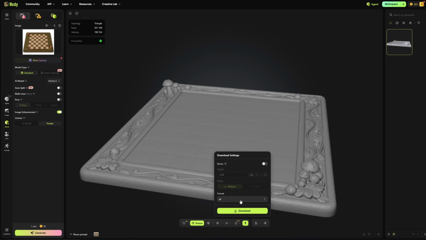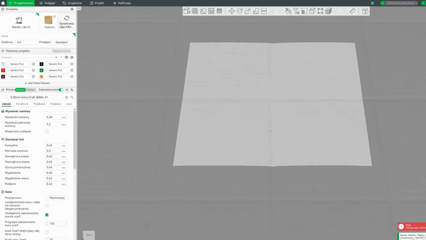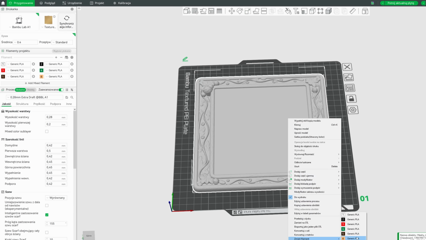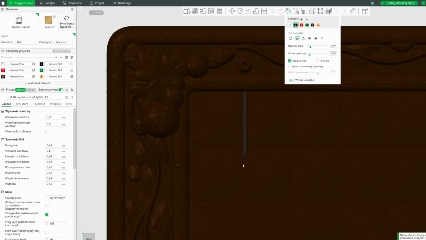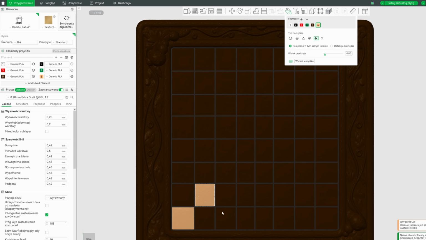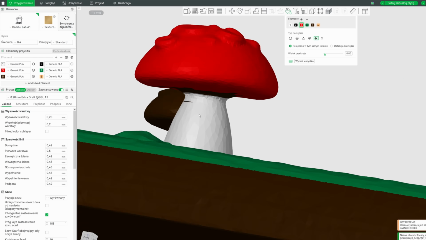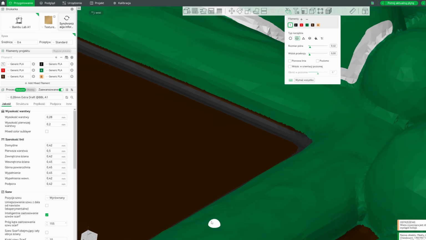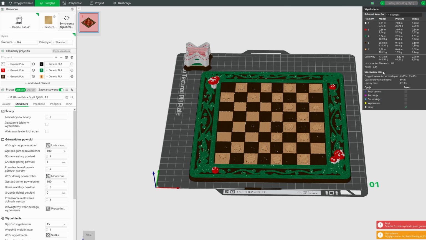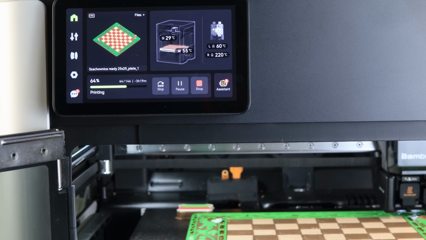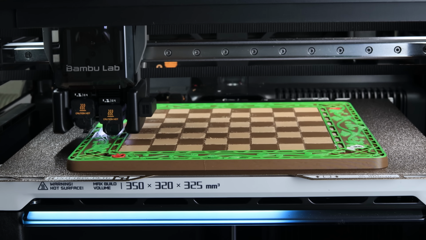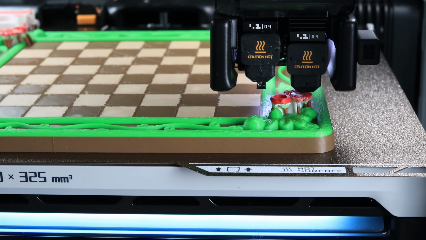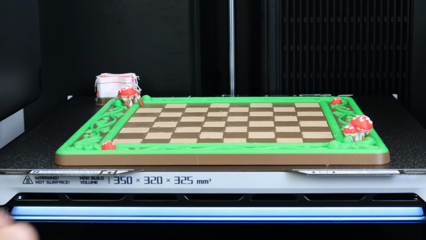Now let's download the model we created in STL format and import it into the Bamboo Studio. At this point, I resized the model, then assigned different filament colors to the individual parts and prepared everything for printing. It took me a little bit of time, but I knew it would be worth it. The model is ready, it's time to print it. The printing itself took a while, but seeing the finished board gradually take shape was definitely worth the wait.